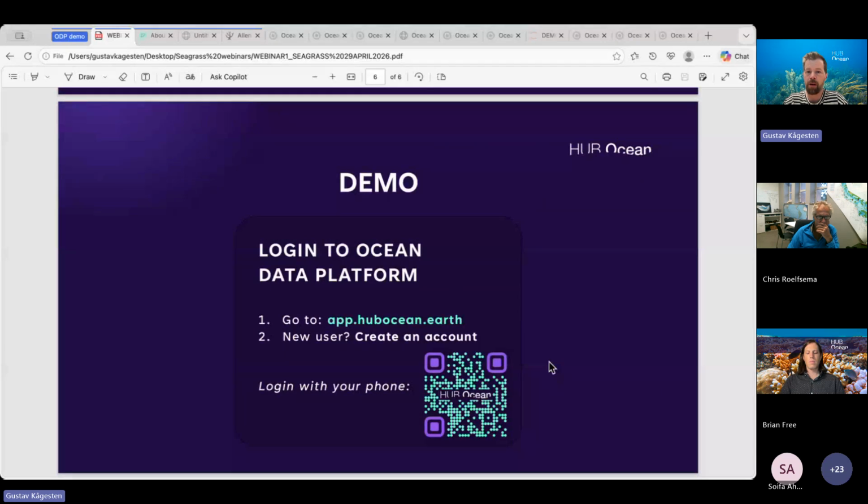And finally, to log in to the platform, just pick up your phone and click that QR code, Google us, or paste in app.hubocean.earth, and you will get directly to the platform. If you use a www, you'll get our website, which we'll go through in a bit. And I actually encourage you to do that today, because I will share some links on data sets and views from seagrasses. And if you sign up, you can access the actual data, not just the metadata. So it's a quick operation.